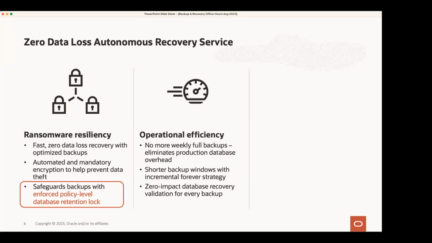And then, of course, with every backup, we're doing recovery validation. This is automated. It's offloaded, so there's no impact on the production database. So we're doing it all the time. And if we run into a problem, we either fix the problem ourselves through automation, or we throw an alert so that you can take action accordingly to make sure that the database backups are good.